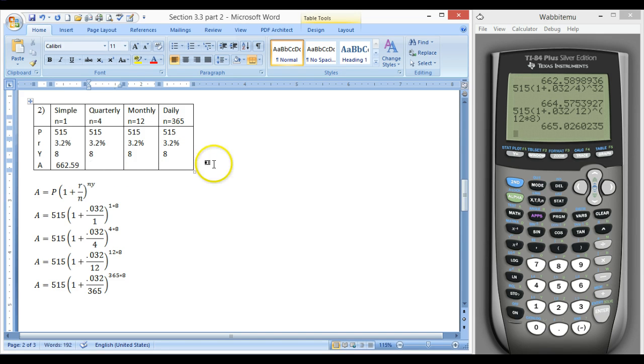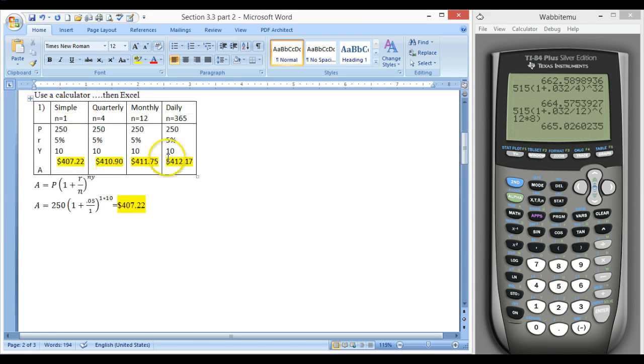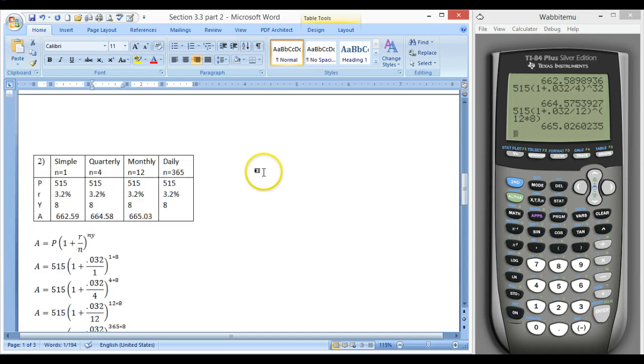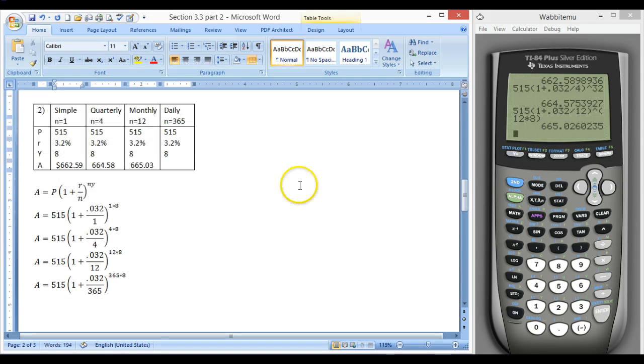This one is 664.58, and this one is 665.03. The benefit of doing this in Microsoft Excel and then copying and pasting, you'll notice that it pasted in the $ for me as well because I formatted those. In this, I would have to go through and make sure that I put in my $. Okay, and then I could do one more by doing 365 times 8.